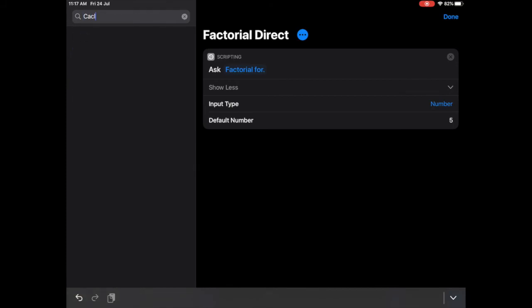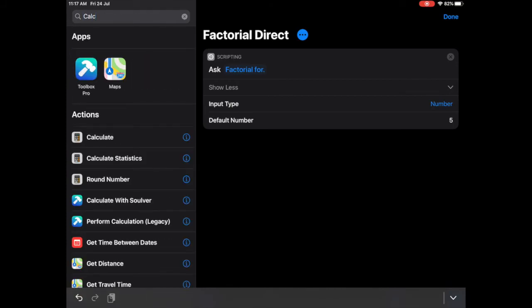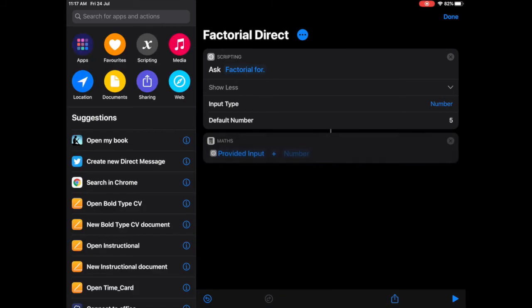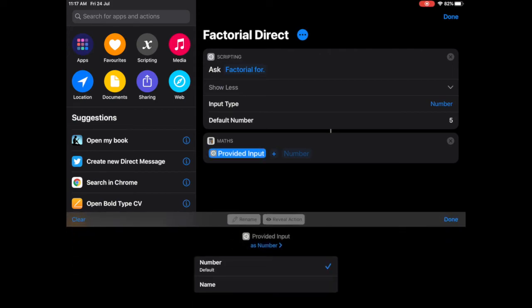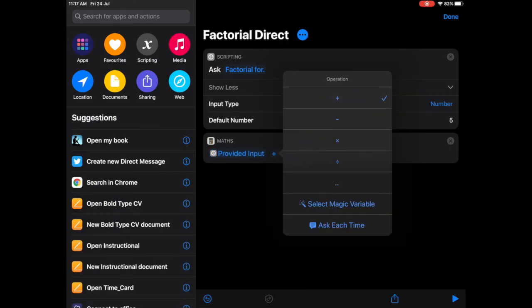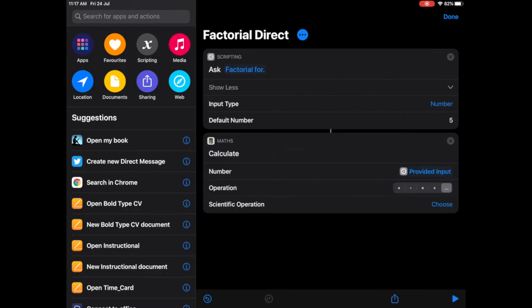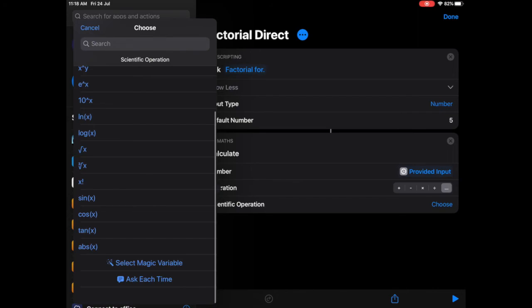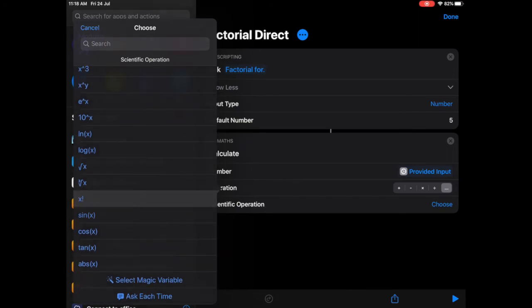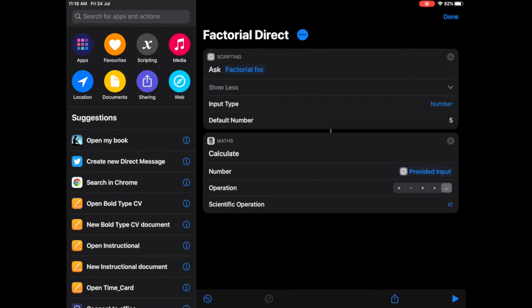I want to add calculate, and this is going to act on the provided input, which is good. And I want to see what is the computation that I want to do. I click on this more, I click on the scientific operation, and I see that there is this x factorial already here. So that is about it for this.